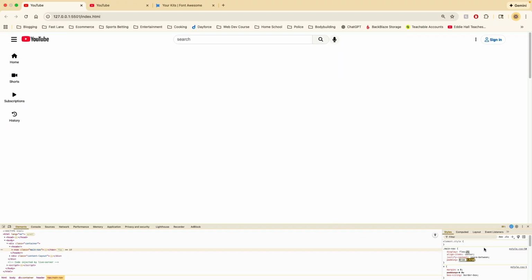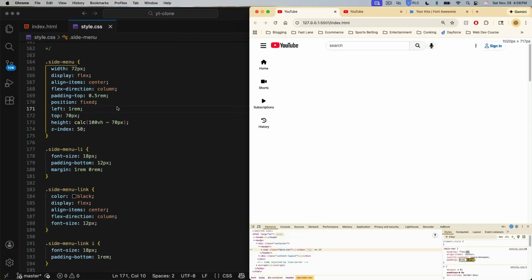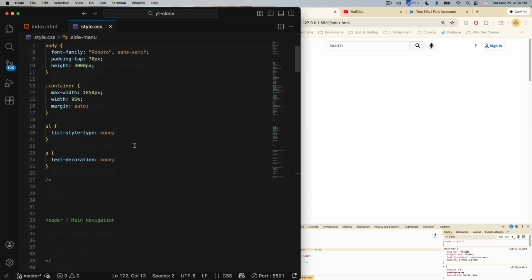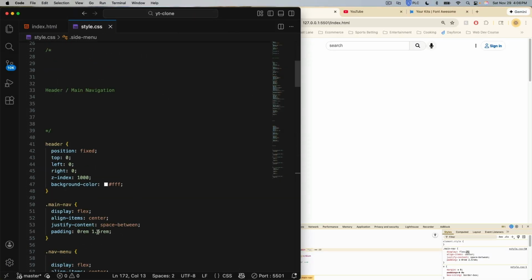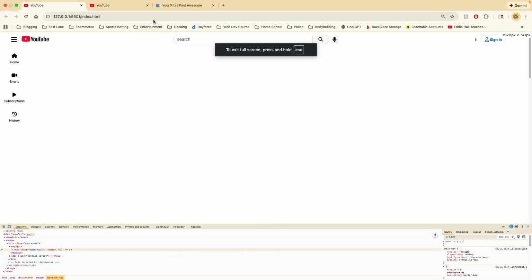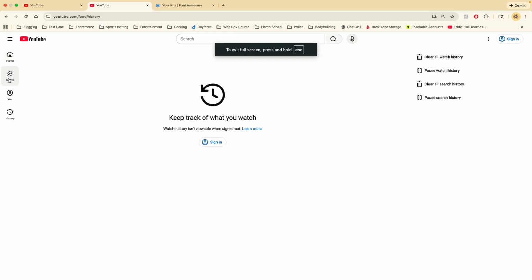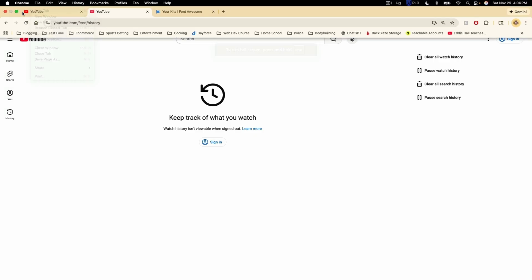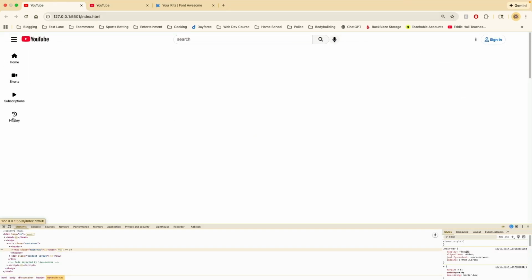So that's not going to save. It's just giving me a preview of what my change will look like. So let's go back here to the, what is it, main nav. And this is going to be 2.5rem. We'll save, and now it'll be locked in. Now everything lines up a little bit better, right? And just like the real YouTube. See how the real one is? Everything lines up pretty straight. And now that's ours. Cool.